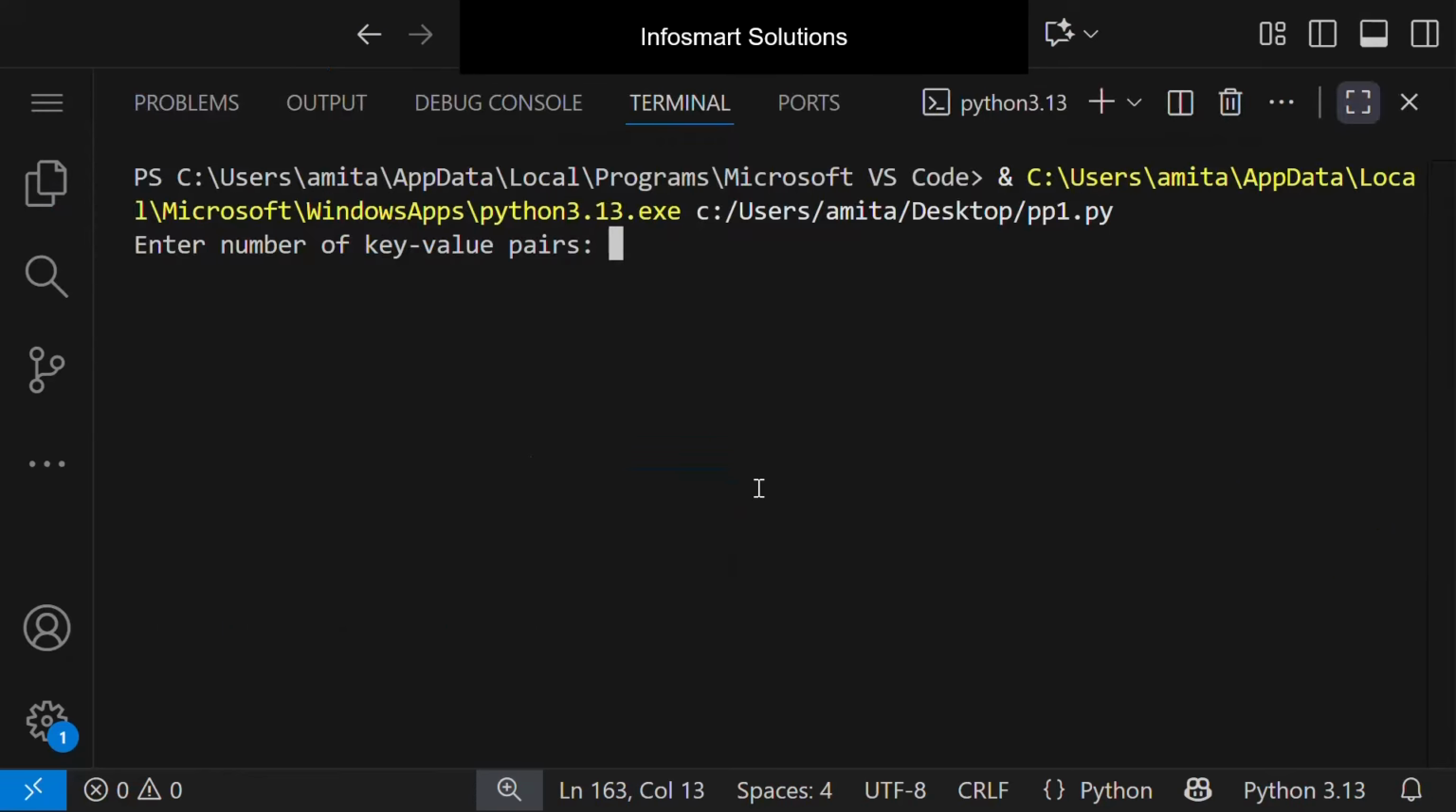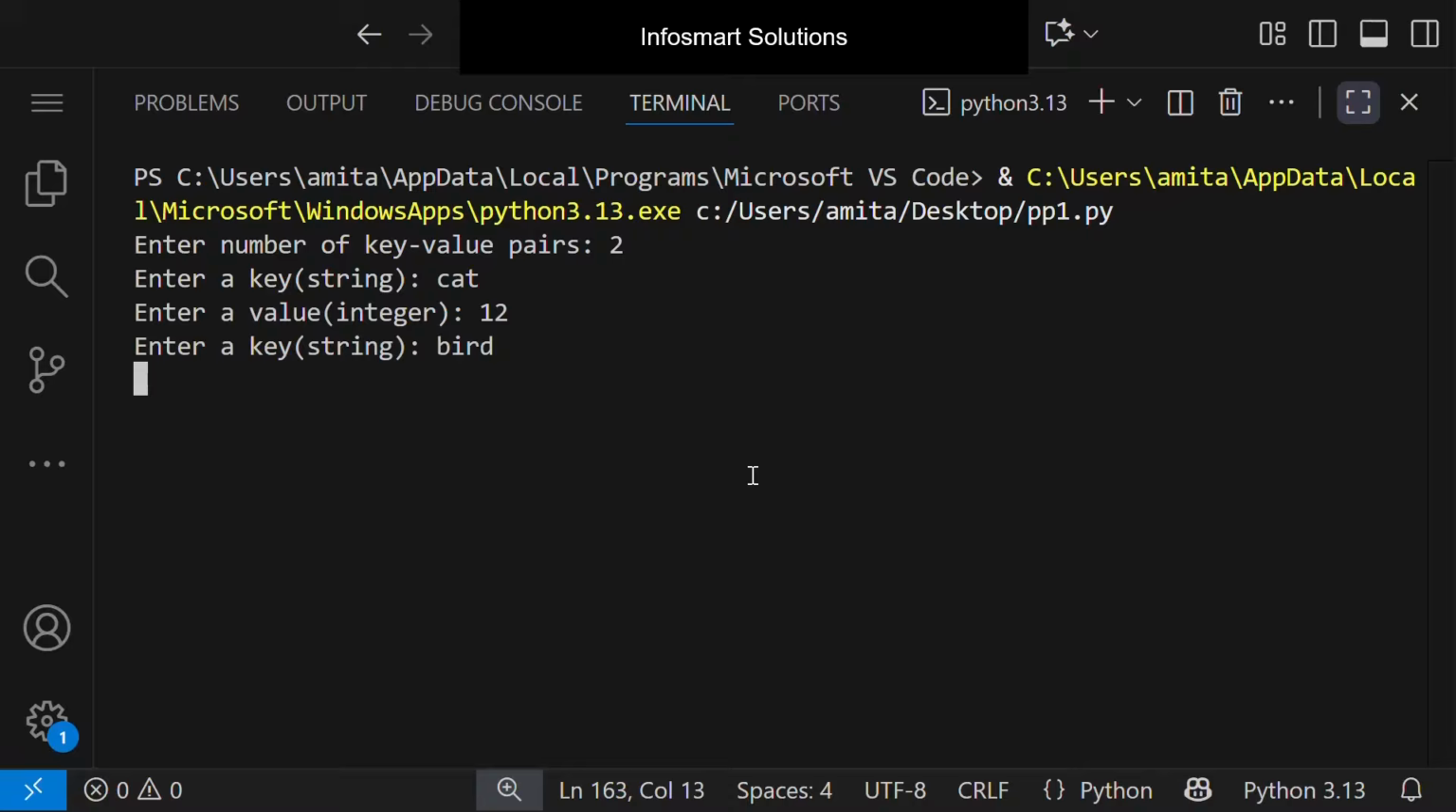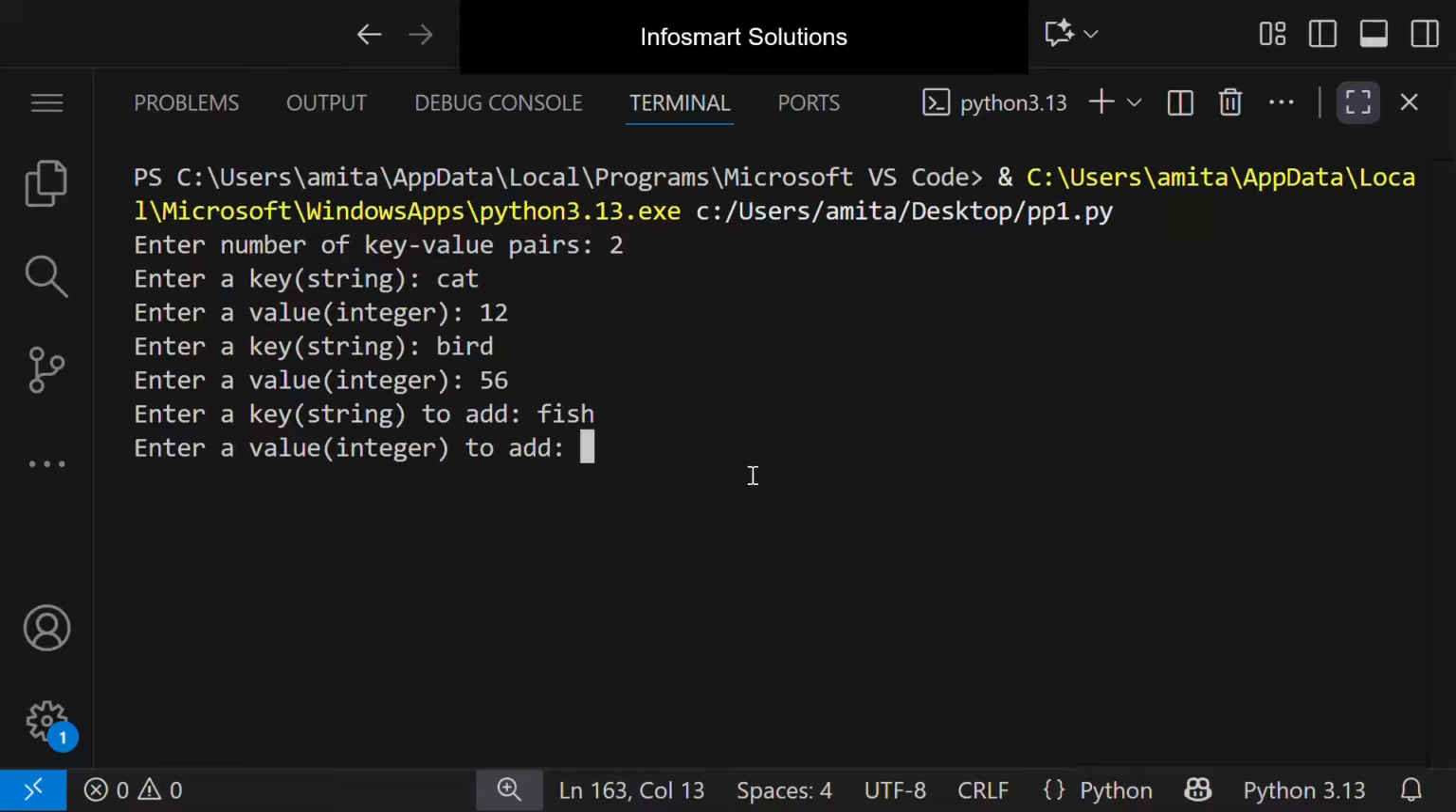Enter number of key value pairs. So let it be 2. cat, and we'll write it 12. Then we can write bird 56, and then this is the extra key value pair fish, then 34. Then if we say to delete is fish.